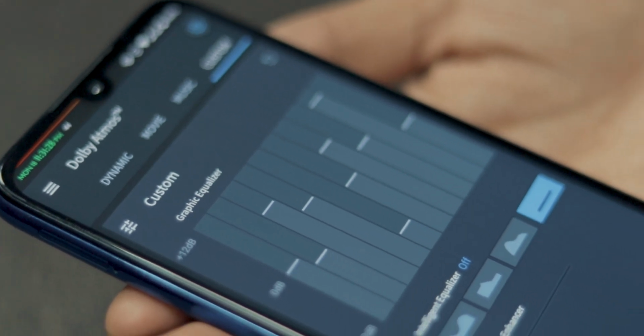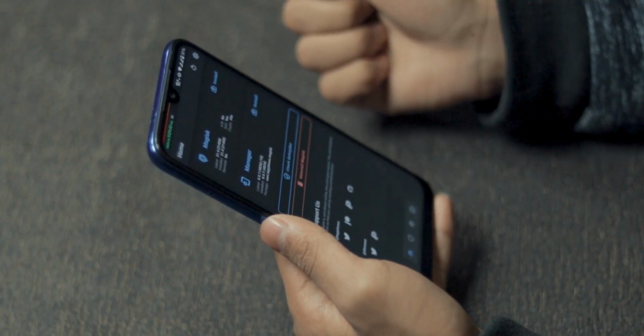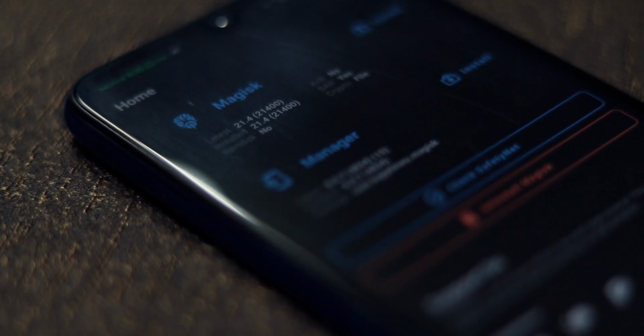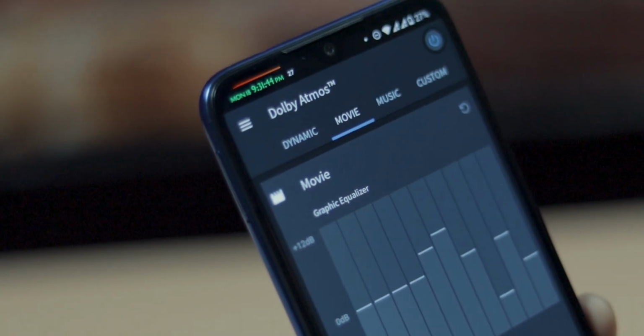Today in this video I'll show you how you can install Dolby Atmos on almost any Android device. This method requires root, so make sure your device is rooted, and without any further delay, let's get started.